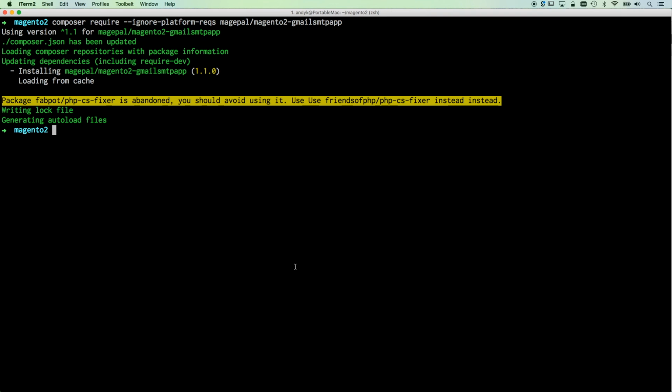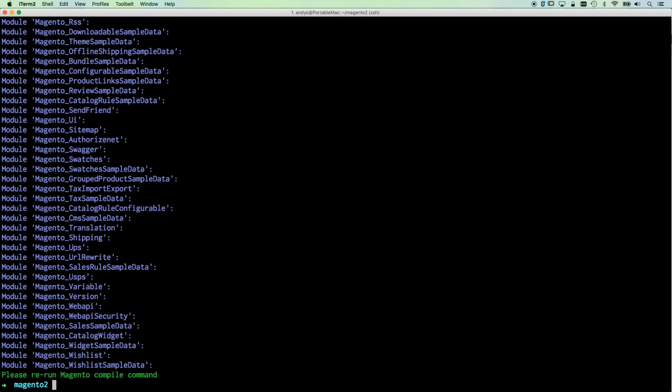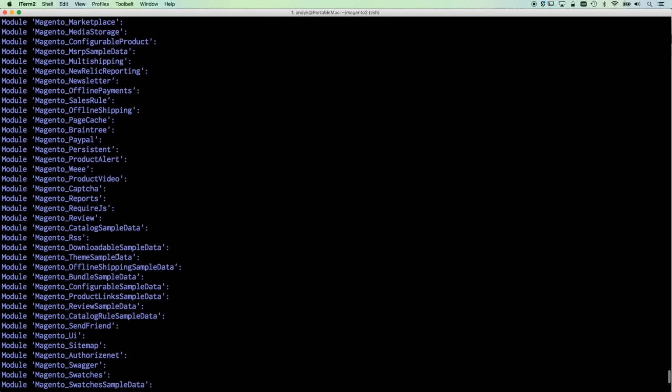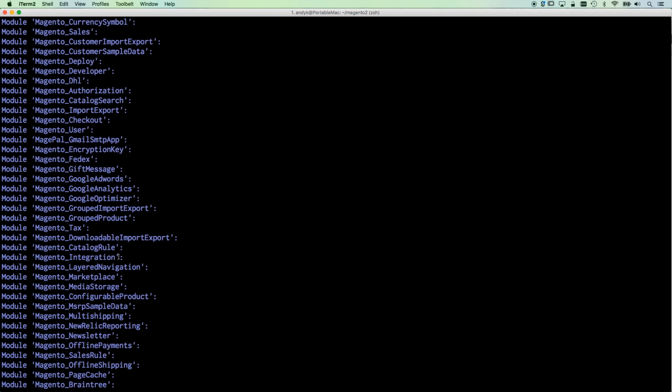Okay, that was quick. But what's not quick, we need to run the setup again, setup upgrade, before we can use the extension. And it again wants us to run the compile command again, but I will not do that now. See, here's our module.